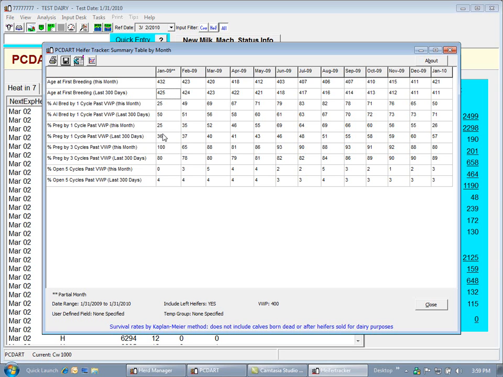The next row is percent pregnant by 1 cycle past the voluntary wait period. So this would be the percent of heifers that actually got pregnant by 400 days, or by 421 days. Okay, so in January of 09, 25% of the eligible heifers got pregnant by 421 days of age. And again, the same number for the last 300 days.